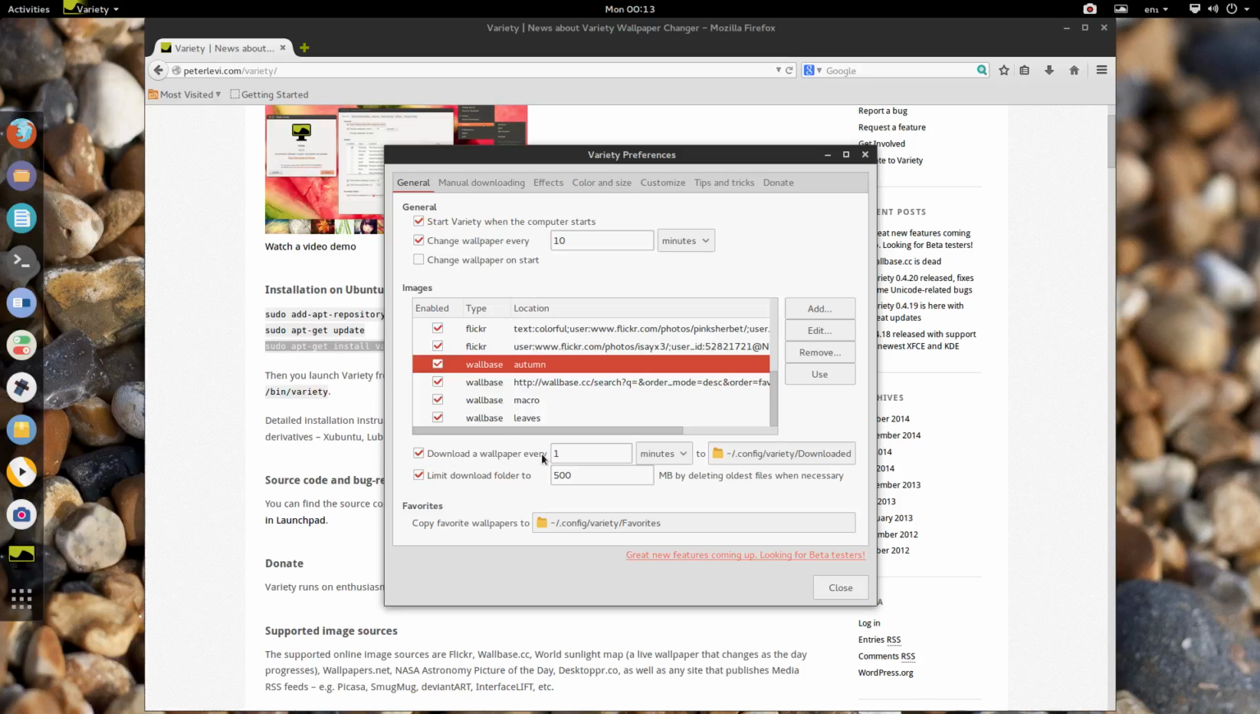I have it set to download a wallpaper every 1 minute. I think it was set to 5 minutes, but as I've only just installed it, I want it to be downloading quite a big back catalogue, and then by default it's set to limit the download folder to 500 megabytes, and it will delete the oldest files when it reaches 500 megabytes. Now, if there are backdrops that you really like, we can copy those into the favorites folder very easily. I'll show you how that's done in a minute. And then it won't delete those. It will only delete things that are in your downloads folder.